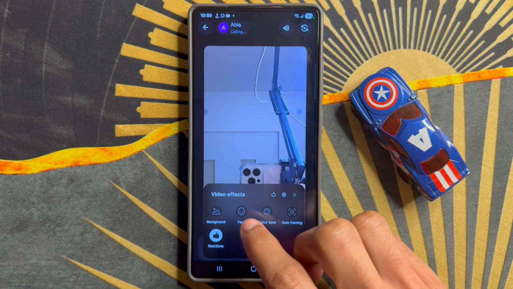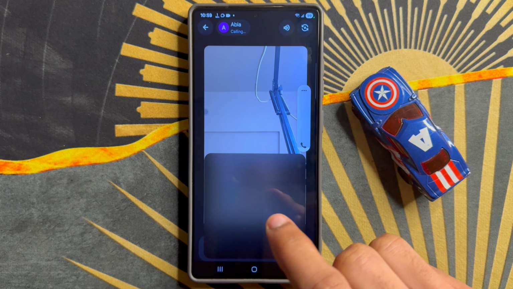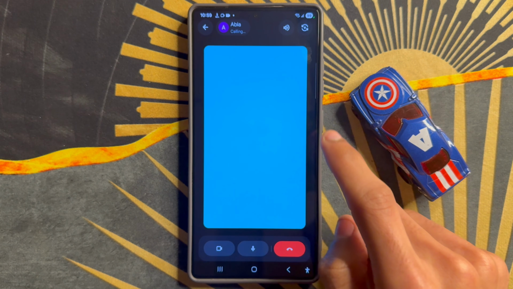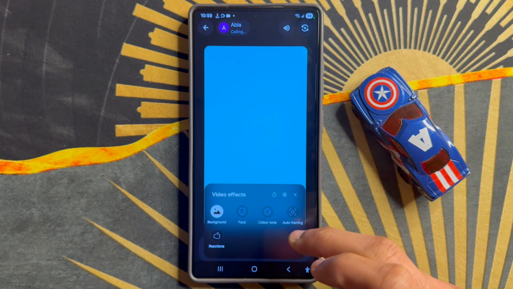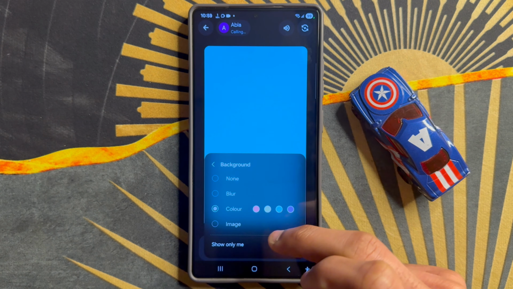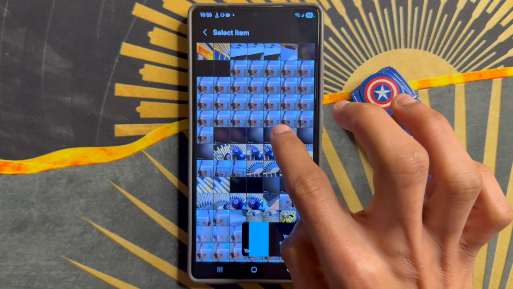After clicking on Video Effect, click on background and you will select background color from here. After selecting background color, click on background and you will see image. You will select image from here.